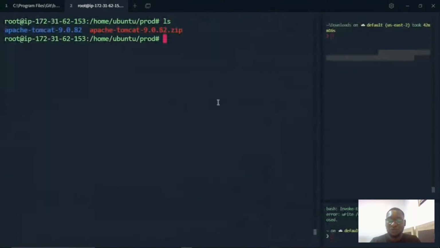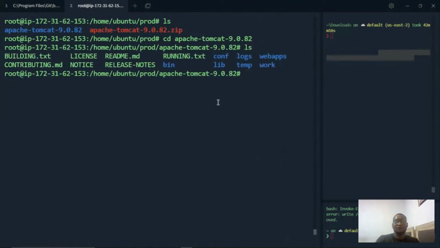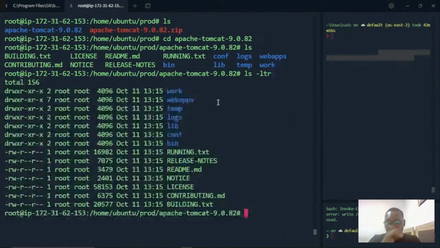Come here, cd. We have that there. We cd into that folder, Apache Tomcat 9.0.82. Go in there, ls. I'm going to do ls -ltr so we can see it in this format. So we have a couple of files and folders here. What's of interest is the webapps. Everything Tomcat, the web application files, would have to be in the webapps folder. Then we have the conf, where we'll have to make some configuration changes. And then we have the bin, which houses the batch scripts that actually start and stop your Tomcat server. So what we'll do now is go into the bin folder.